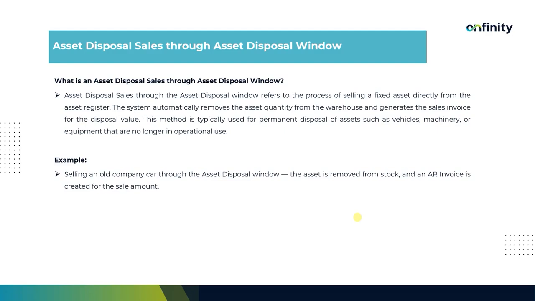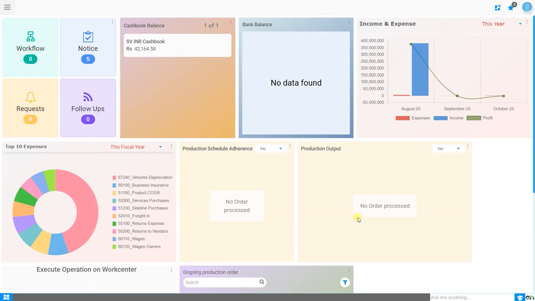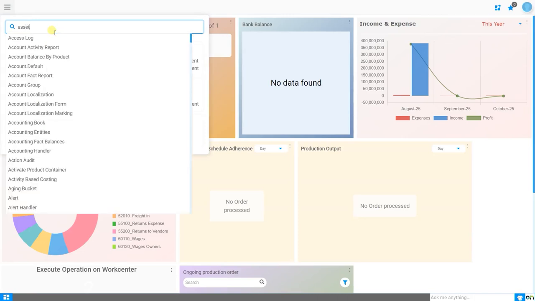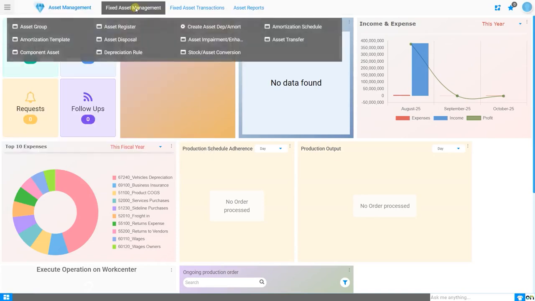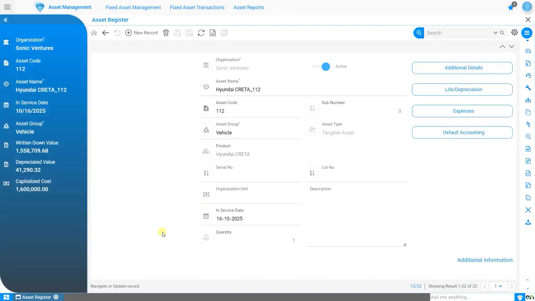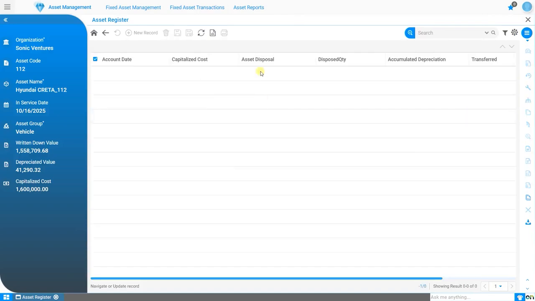Let's move on to the system. To generate the asset disposal record, you need to first identify which asset needs to be sold. To verify the asset, you can search for the asset register from the menu search utility or directly move on to asset management. Under fixed asset management, you can find the asset register. You can see Hyundai Creta 112 disposal details. At present, there is nothing available.